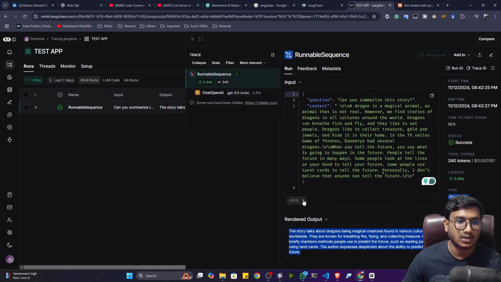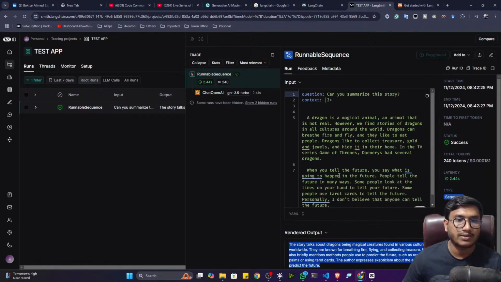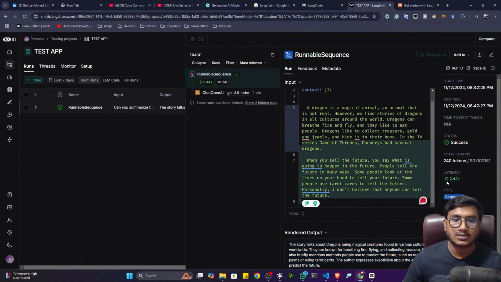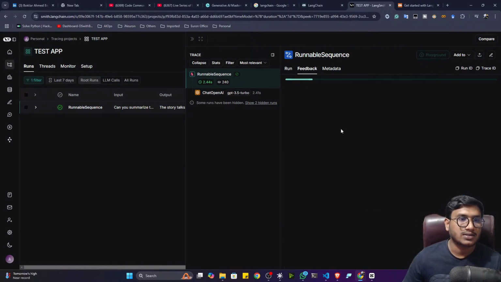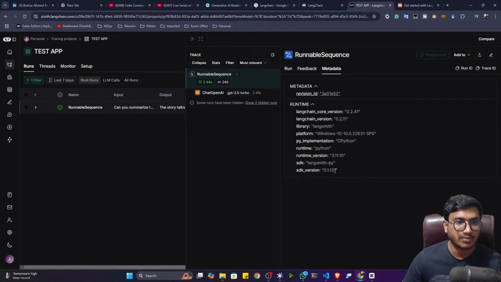If you want to see it as JSON, you can also see that. If you want to see it as a YAML file, you can also see that. Now the status is success, which means there was no error. Now you can see the feedback. If any feedback is required, it will automatically give you the feedback. It will also show you the metadata, like the version and everything you are using.